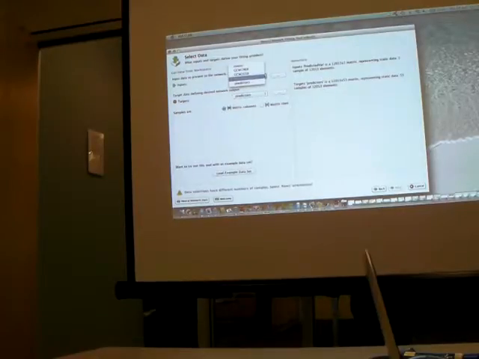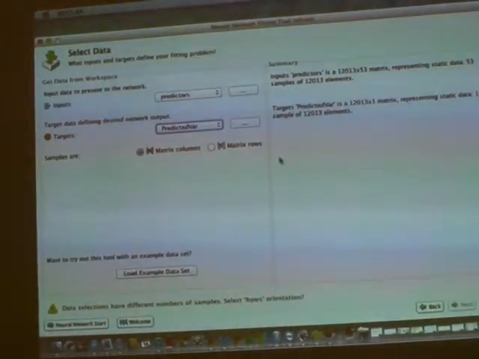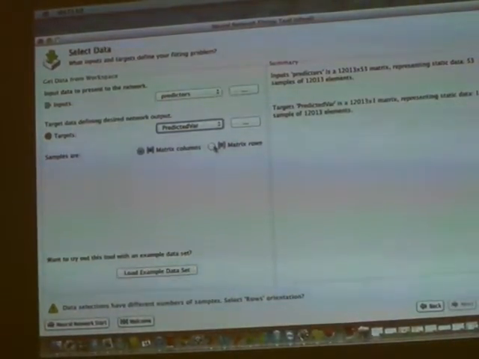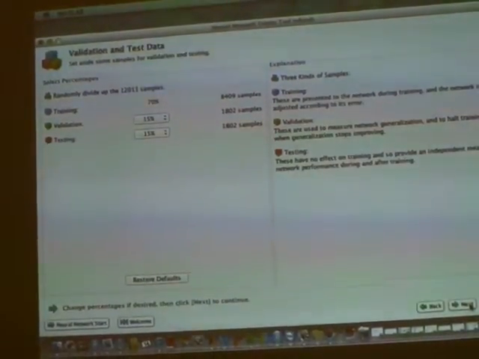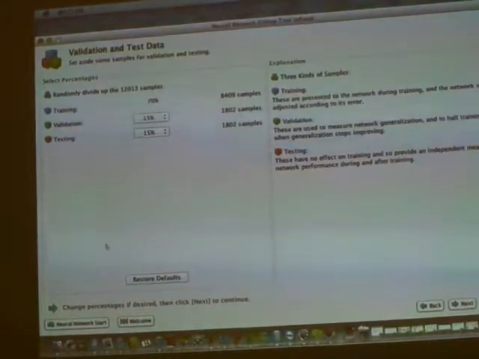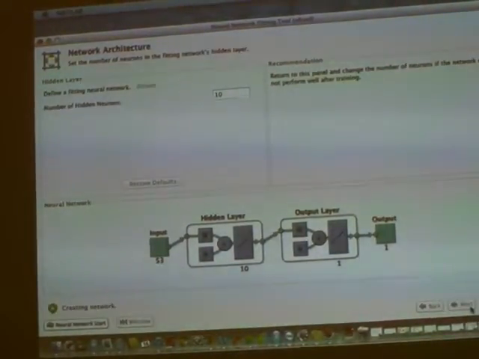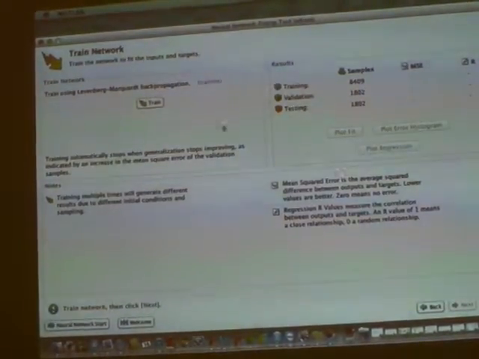Here we have to get the predictors, the inputs, and the target. It will be the predicted variable. Yeah, similar to what we are doing. Yes. Then select that. You have to check if they're matrix or columns. You go next. Here you have training, validation, and testing. The same thing. You calculate here the number of neurons. Next. You train the model.